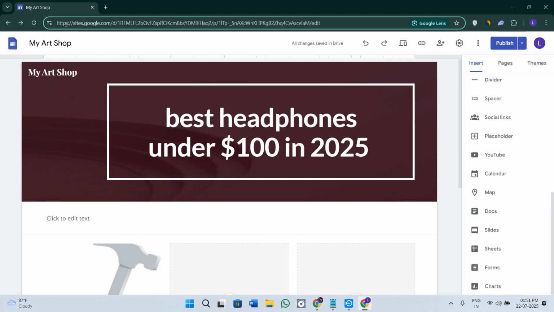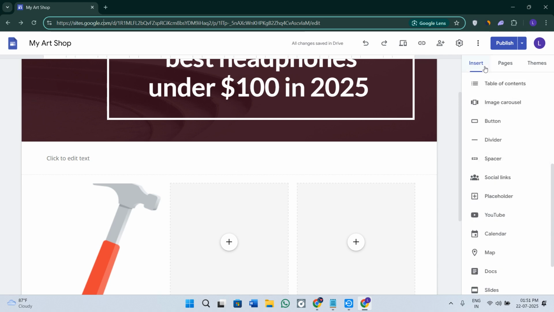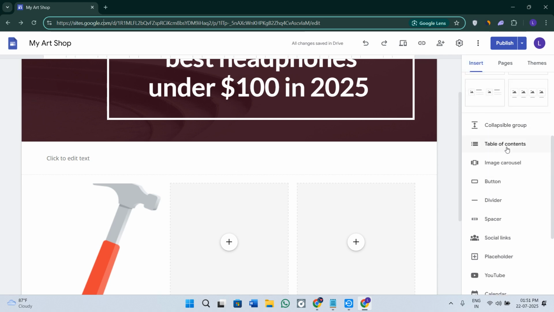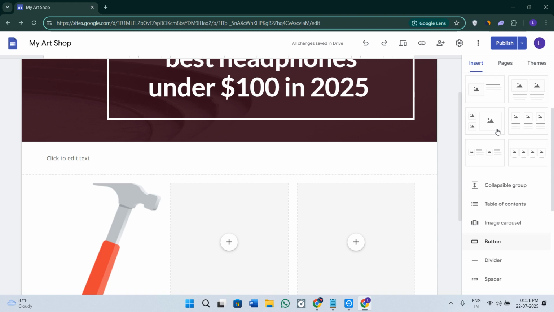First of all, you need to come on site.google.com and launch your website. Over here in the left hand section, you will be able to see a bunch of different options like inserting the spacer, buttons, dividers, etc. But you will notice that Google Sites doesn't have the built-in tag feature like blogs do. But you can still add tags manually by using the text blocks and the invisible labels.